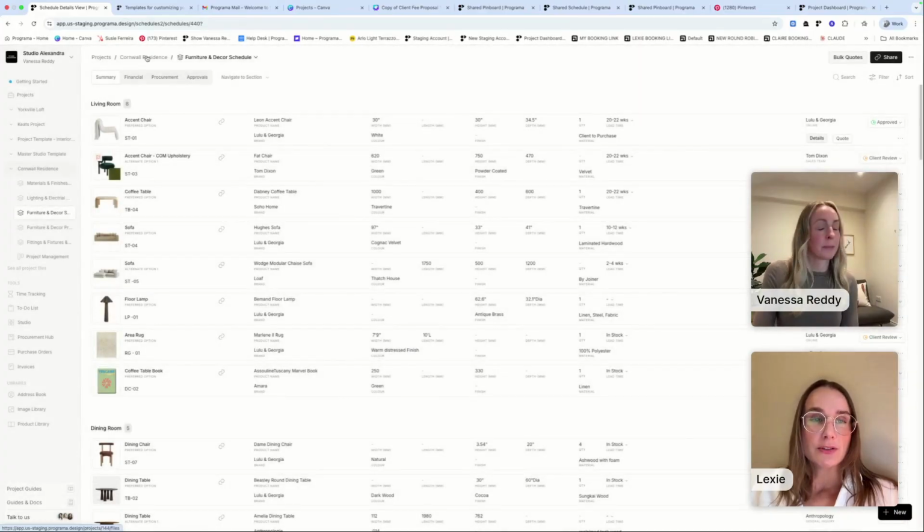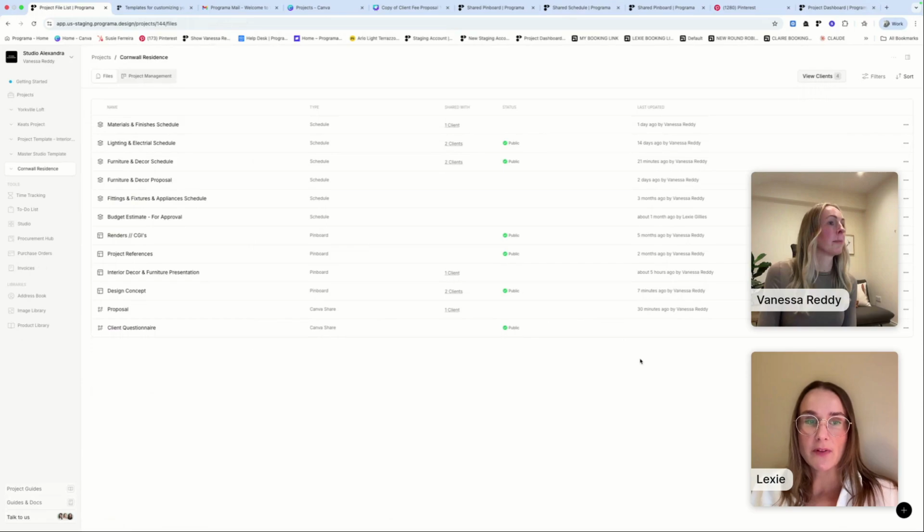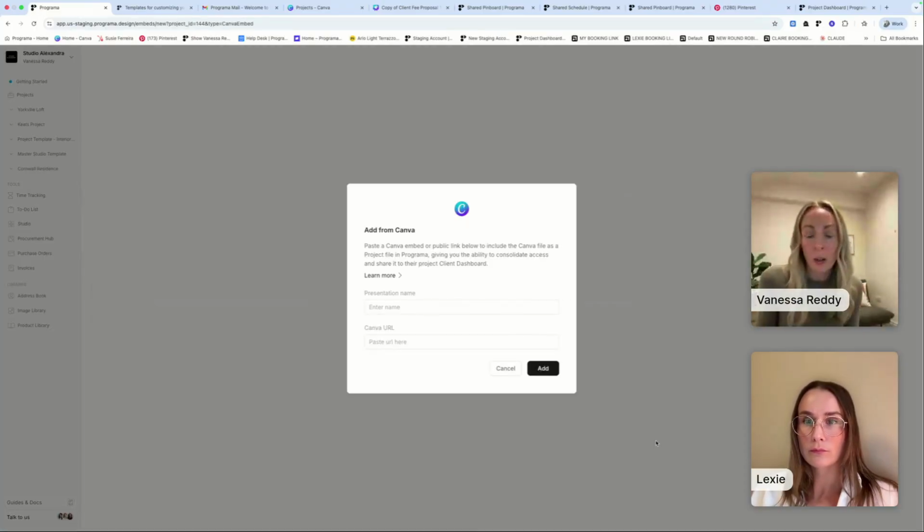Can you quickly go back to the projects page and just reiterate where they can find the Canva link and how to embed that into a project? So down the bottom here, this is how you add files to your project. If you click this button, it'll give you all of the options: schedules, pinboards, and the Canva sharing option. Canva sharing is what you want to select, and it's immediately going to ask you to copy the link from Canva to paste in here.